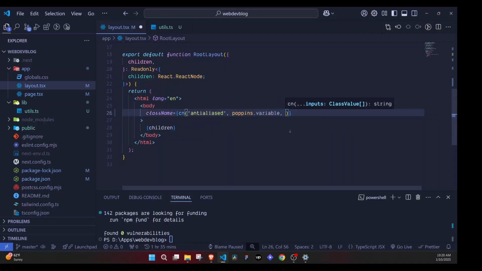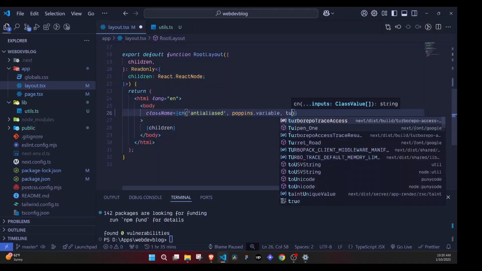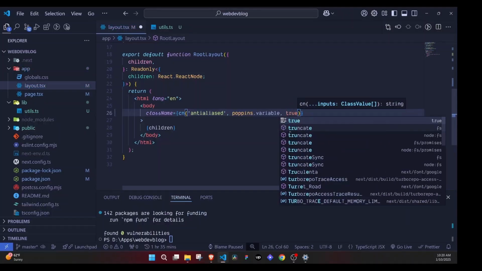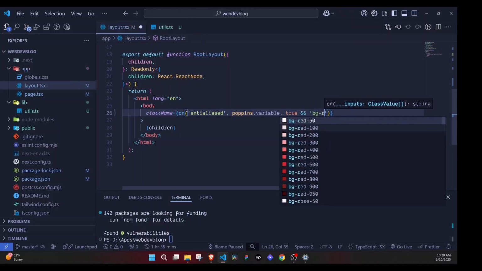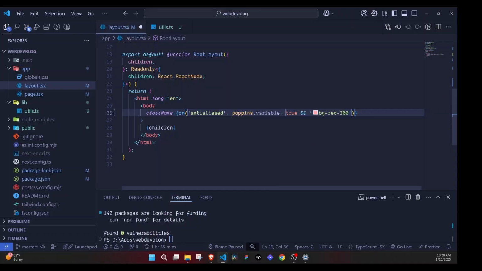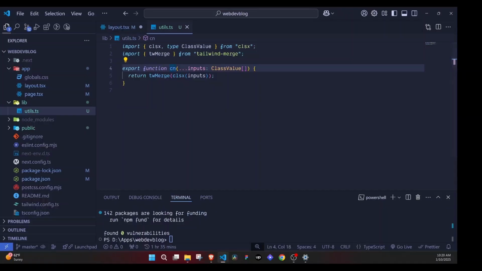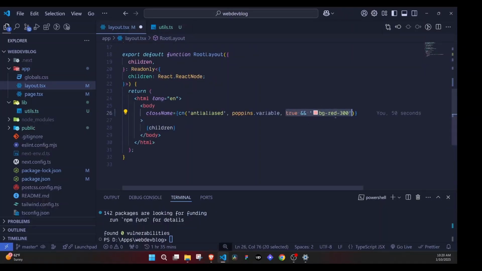Through this cn function, we are able to also conditionally render classes. This is how we could conditionally render. If we have something that is true or gives us true, we can say &&, and we do something. For example, we can say bg-red-300. So this is with the help of clsx that our cn function is able to conditionally render this class, and this will be really helpful as we move forward. Now, if it's false, it will not display it. If it's true, it will display it. So we don't need this. This is just to show you that we can do something like that.